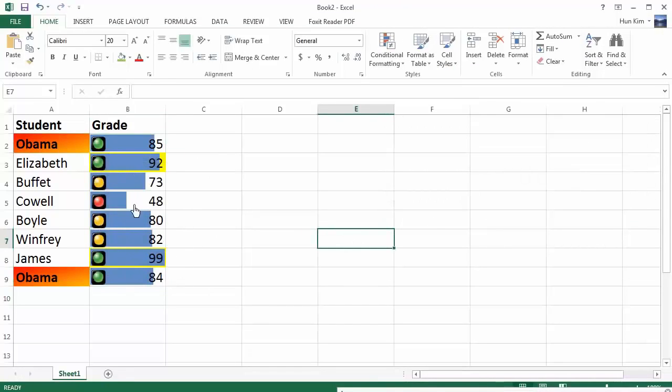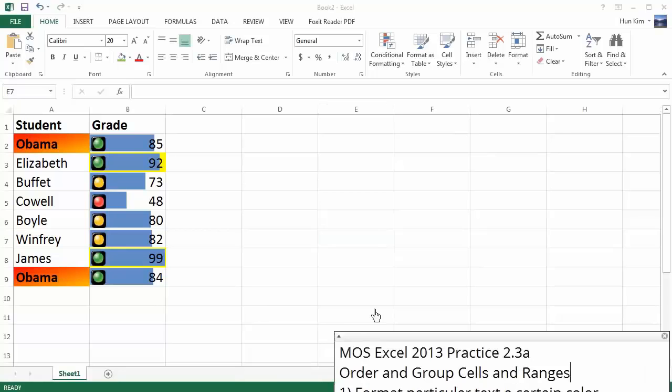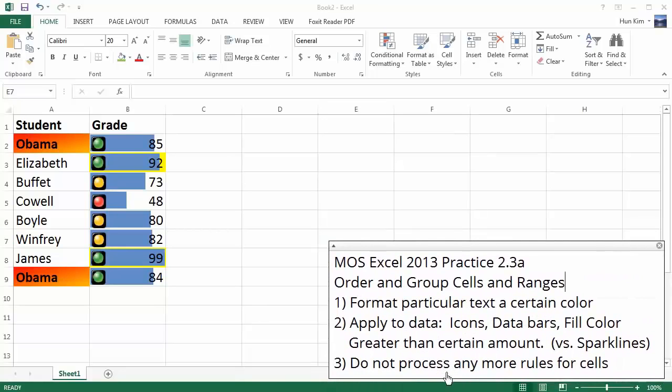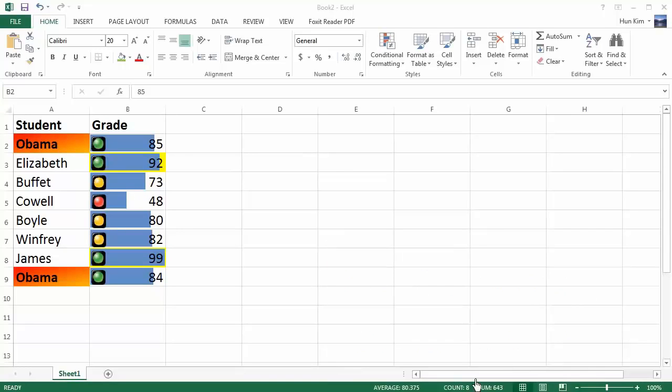So you can see that a number of things are going on here, and it's getting quite messy. So there's this nice option to stop processing these formatting rules. These bars, these green lights, these icons, these conditional formattings bring particular attention visually, but sometimes it can get overwhelming, so it's good that we can actually stop these rules. So with this data selected, you must have this selected.